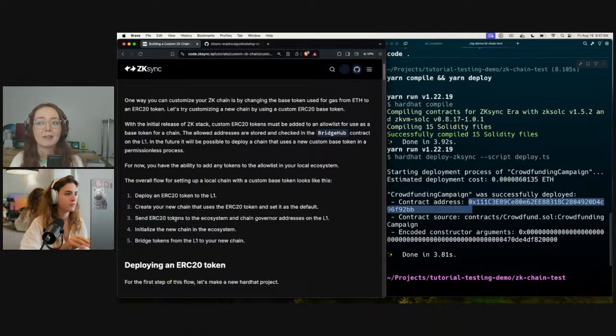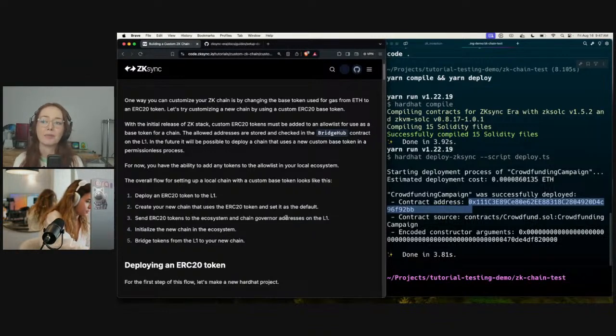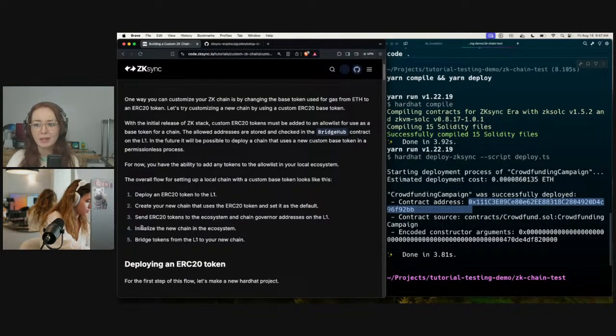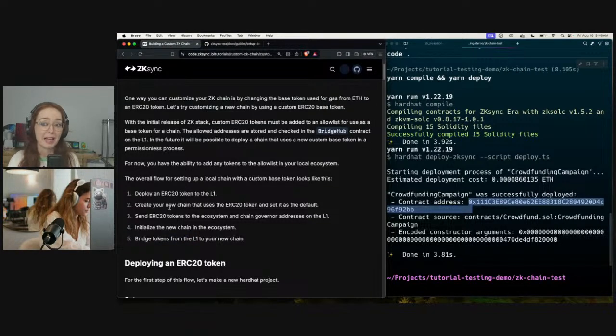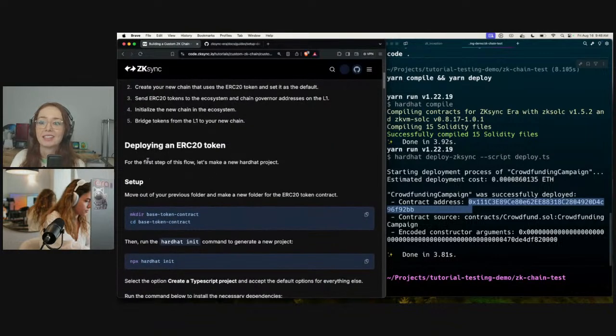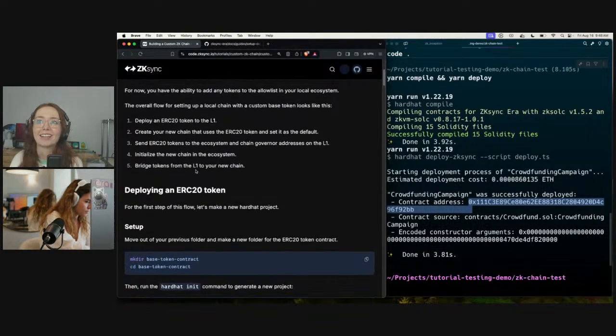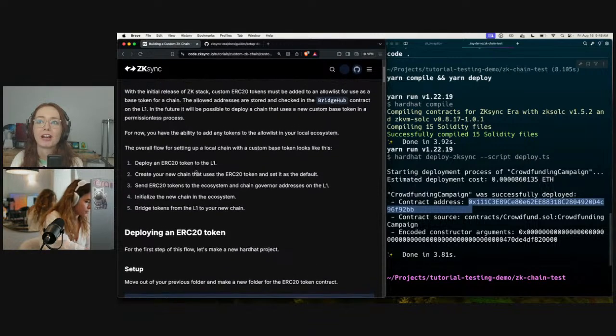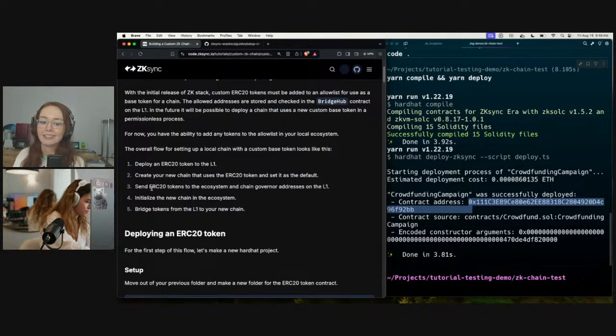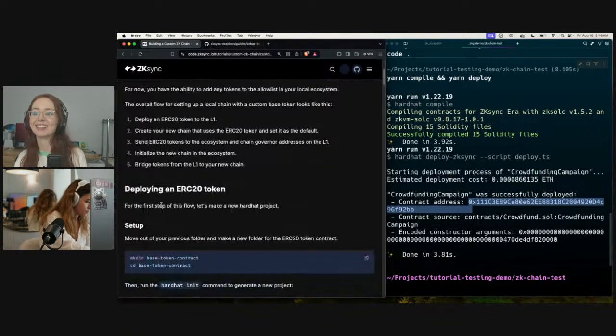We send ERC20 tokens to the ecosystem and chain governor addresses on the L1. These are just two addresses that need to be funded for this whole process to work. Out of the box, they have ETH, but they don't have our custom token that they need. And then we can initialize the chain, and then actually bridge those tokens over and start using them as a base token. So that's pretty cool, honestly. Think of it like you create your own token for your app, but then you can also create your whole own chain that uses that token for the fees and stuff. It's pretty cool, honestly.